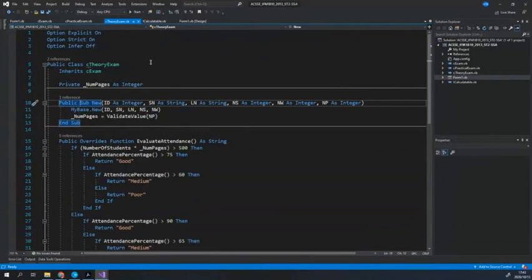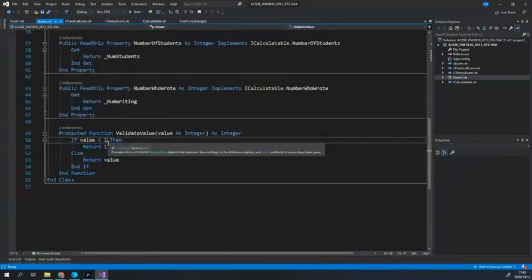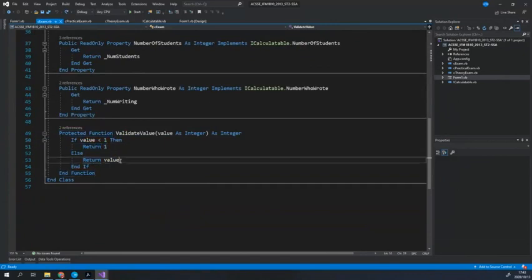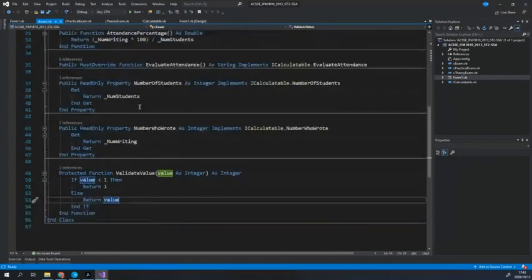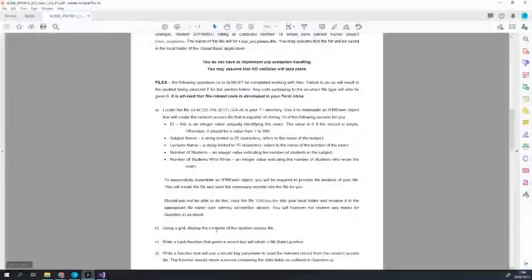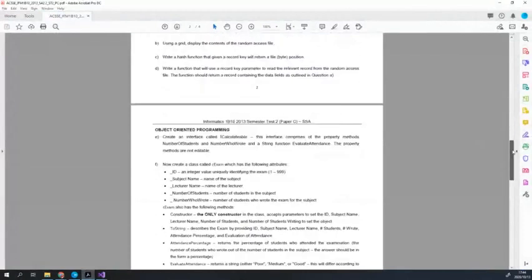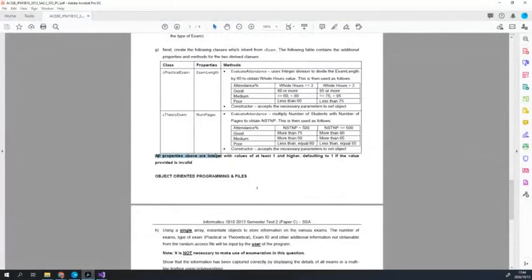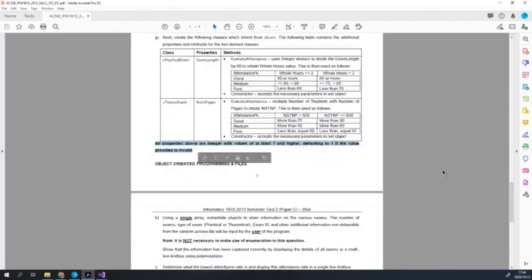It could also technically be public because the validation itself just looks at the value and makes sure that if the value is less than 1, it is set to 1, otherwise it returns the value. Because it only applies to an exam, it's protected because it's only this exam set that will be using this validation function itself. Now, it doesn't state in the paper that it needs to be protected. As you can see, all properties above are integer with values of at least 1 and higher, defaulting to 1 if the value provided is invalid.